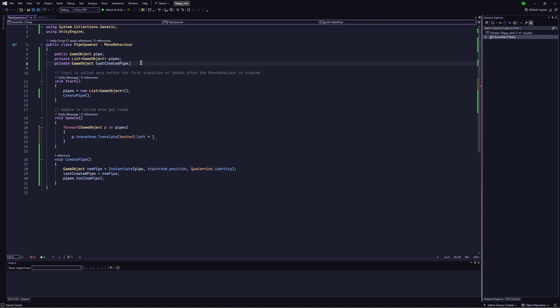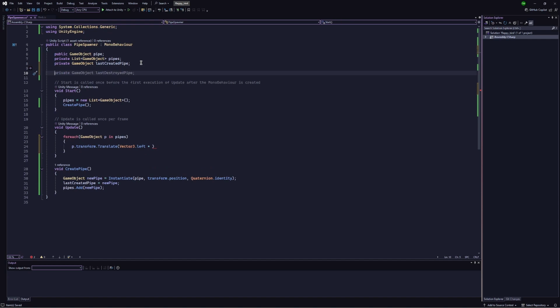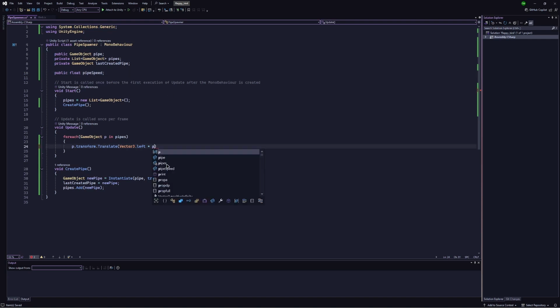times, let's create a new variable. Let's make it public so we can edit it. Public float to make it a decimal. Pipe speed. So Vector3 dot left times pipe speed times Time dot deltaTime.